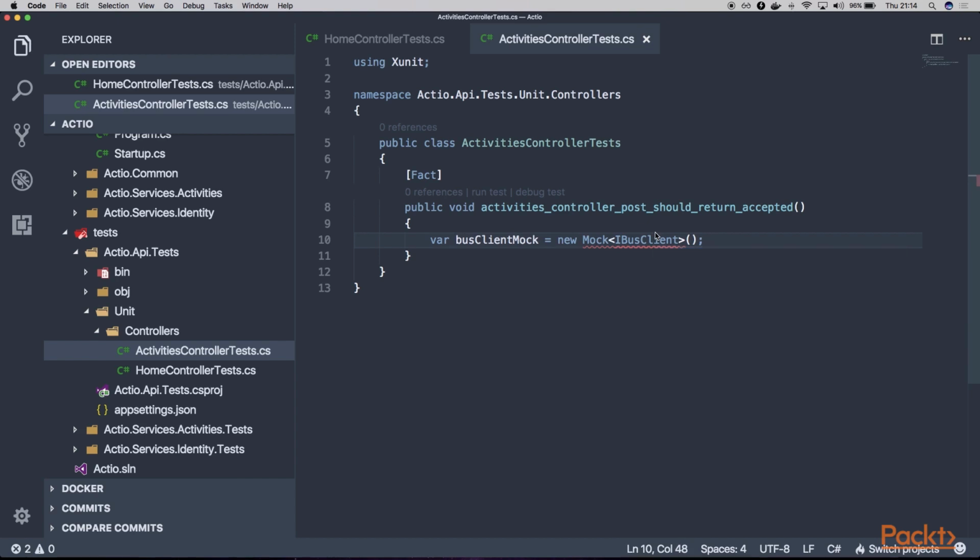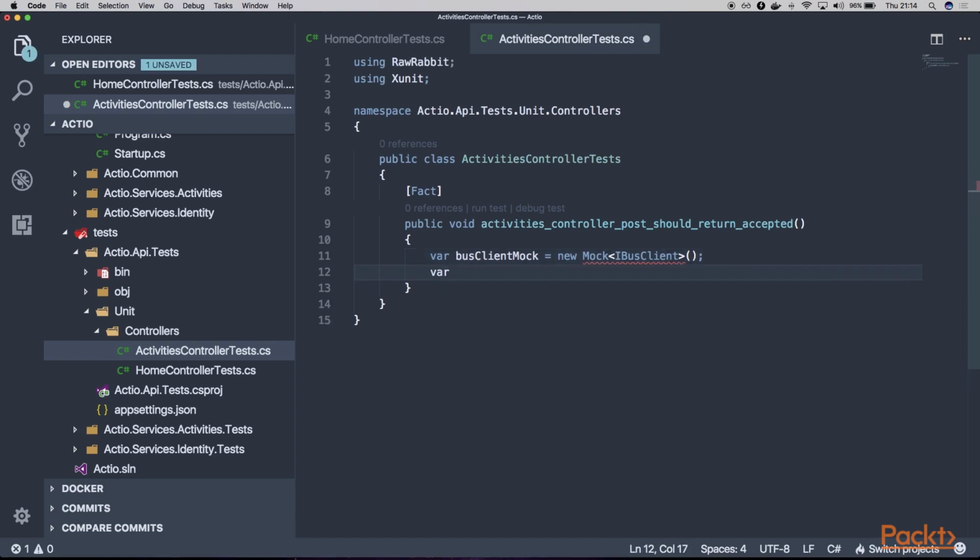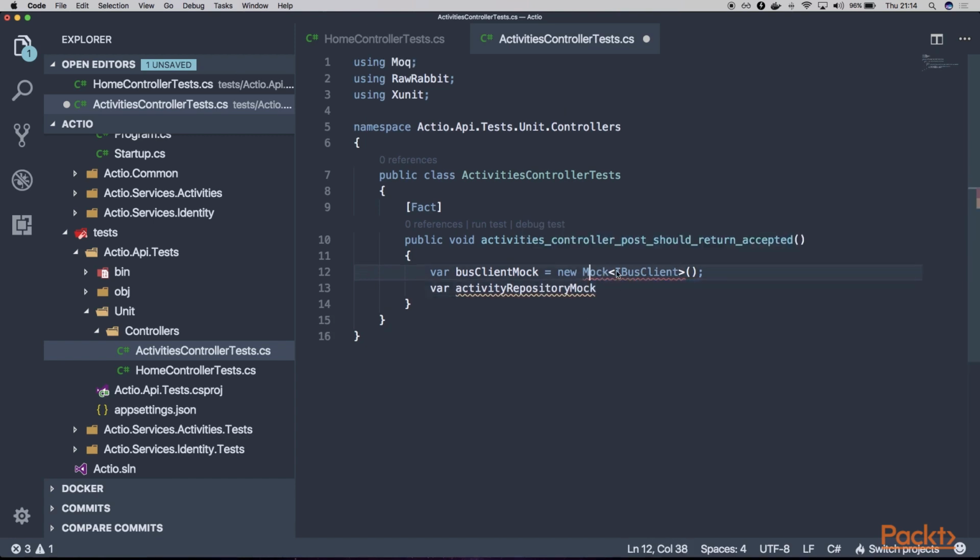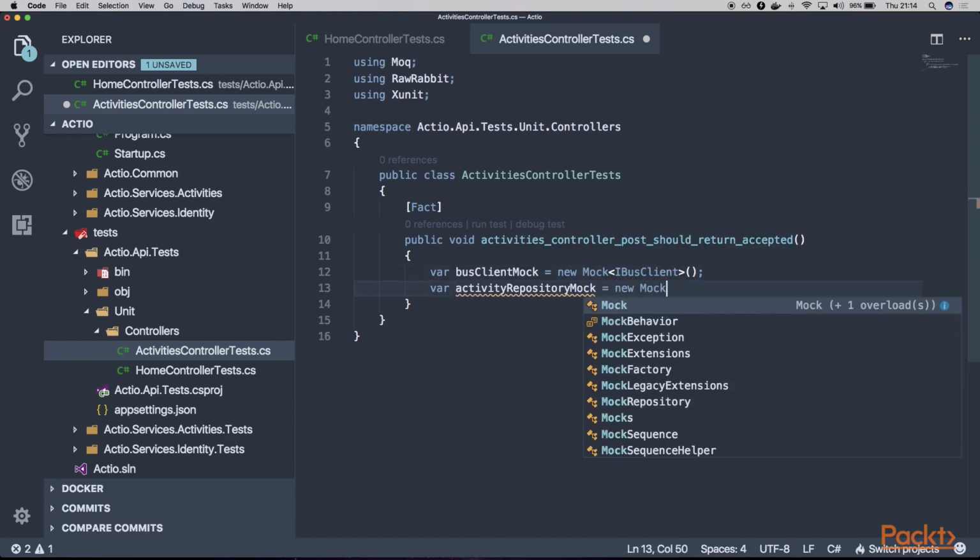Now let's create the repository mock. So I'll just call it activity repository mock. Oh, let's add the using here for Moq. And it will be a new mock of IActivityRepository type.